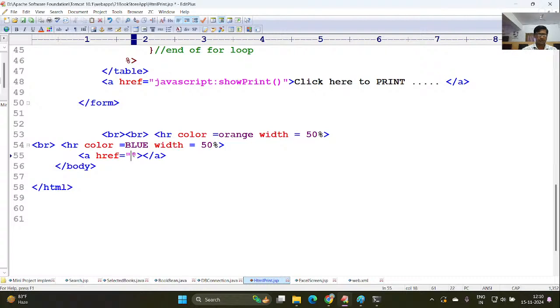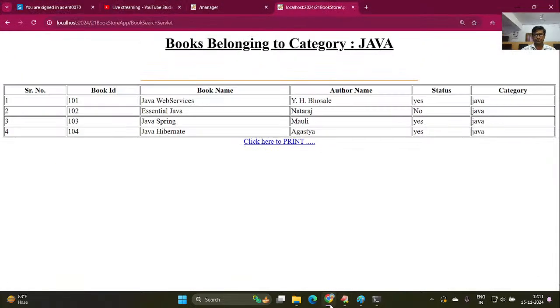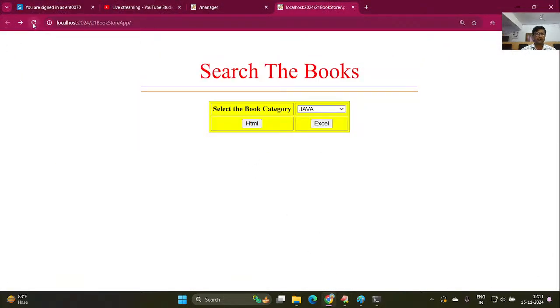So let me give here search.jsp. Click here to go back. Search.jsp. Okay, fine. So click here to go back, search.jsp. So I have to go back again. Refresh.